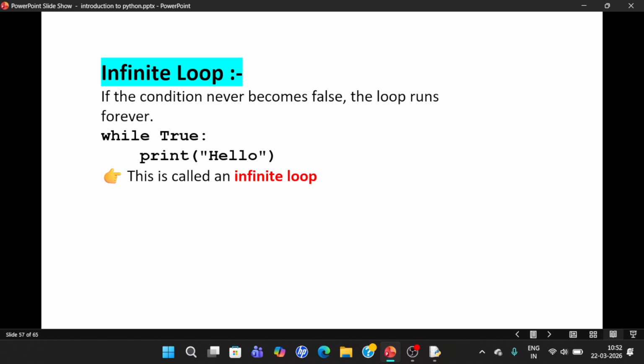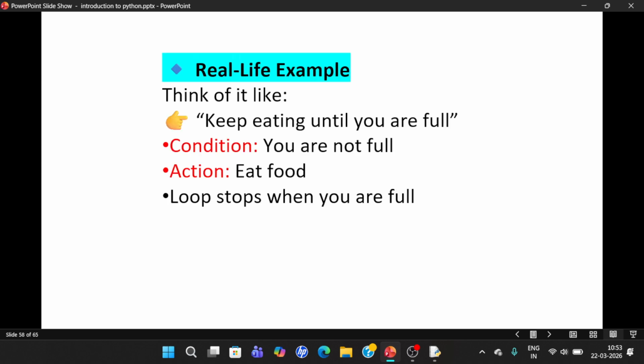Infinite loop. In the while loop, we also have the infinite loop. If the condition never becomes false, the loop runs forever. If the condition never becomes false, then it shows an infinite loop. This is the example of the infinite loop: while True: print hello. The loop runs forever. Okay, this is called an infinite loop.